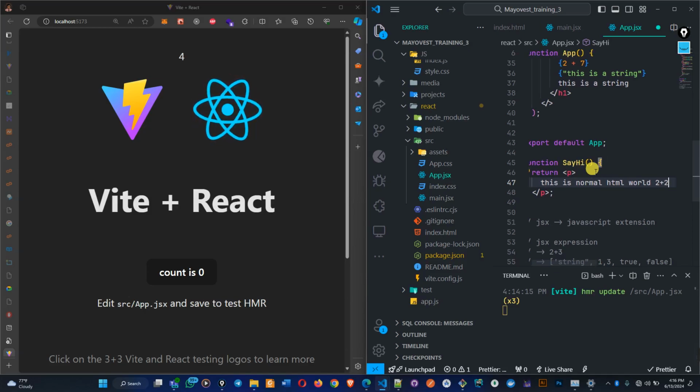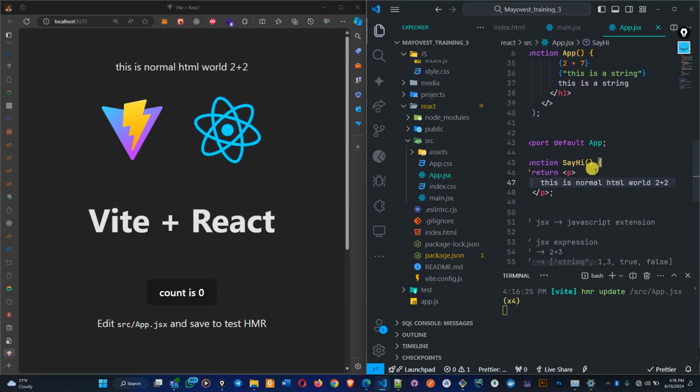So if you do 2 plus 2, it will never interpret it for you. But when you are inside the element and you want to turn it into JavaScript, then you have to bring the curly brace. When you are inside the element and you need it to interpret a particular piece of code for you, you need to use it like this.